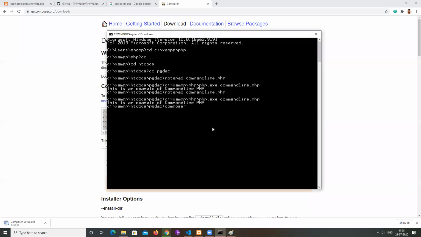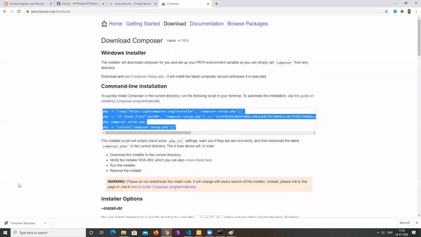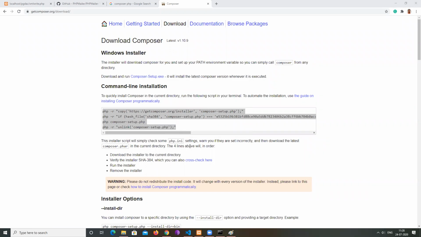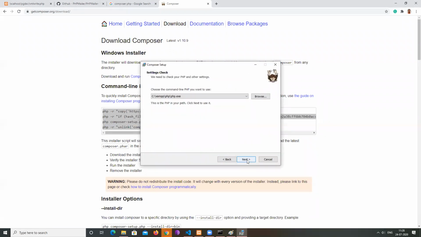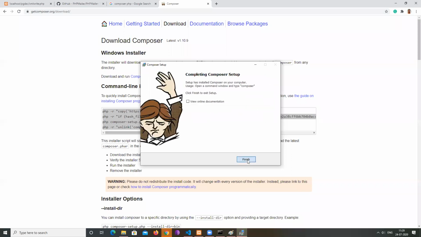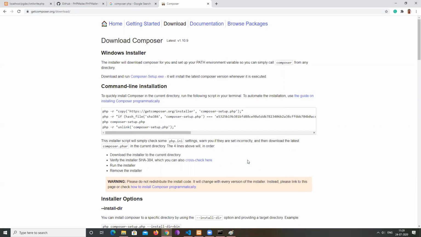But composer must be run in the folder where you want to download it. Okay. Let me show you how the setup is there. So I will just run this setup. Install for all users. And then again, next, next, next, install. Next, finish. So done. My installation is complete.